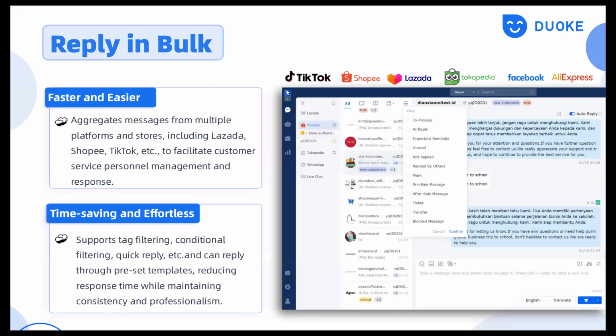Reply in bulk is the most important and basic function of Duoke. As I have said before, this function means that we can aggregate messages from multiple platforms and multiple stores, including Lazada, Shopee, TikTok, and other platforms. Once we have authorized our stores in Duoke, we can reply to the buyers' messages in Duoke only, in one platform. So it will be very convenient.